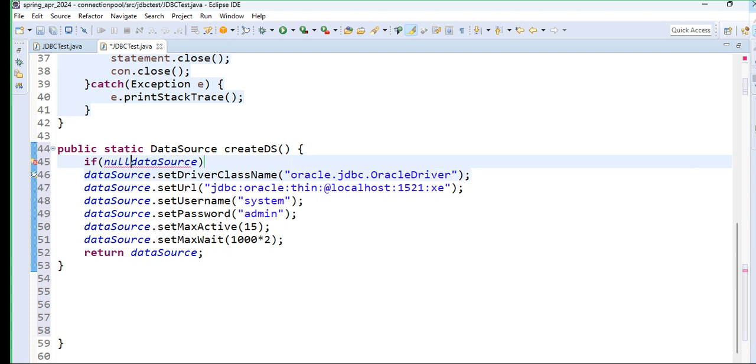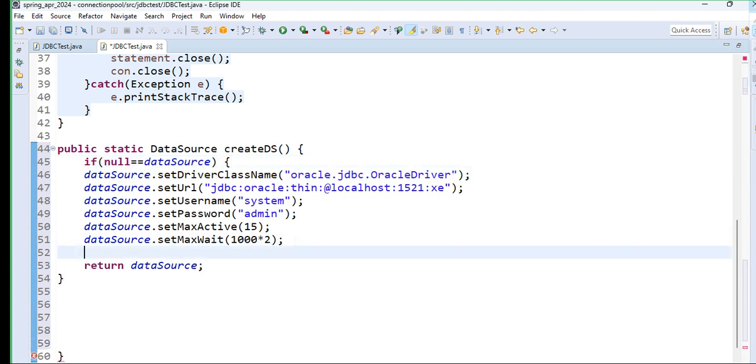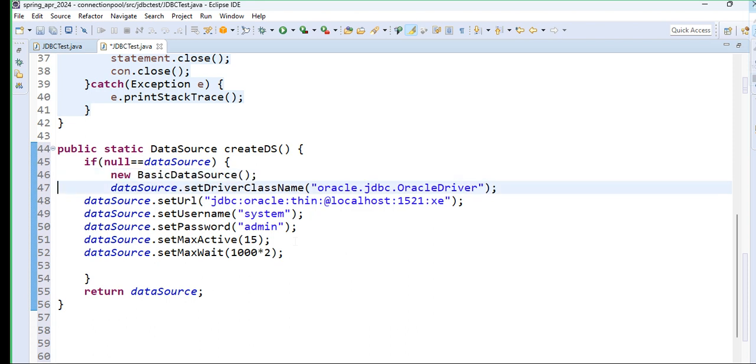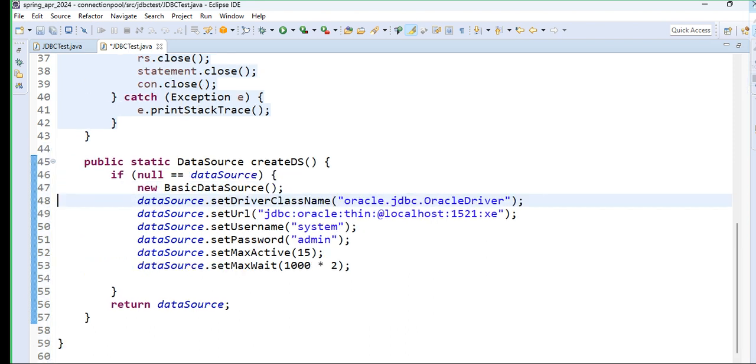If data source is null, then I'll be initializing it and returning it. Okay, yeah, simple singleton mechanism I used.